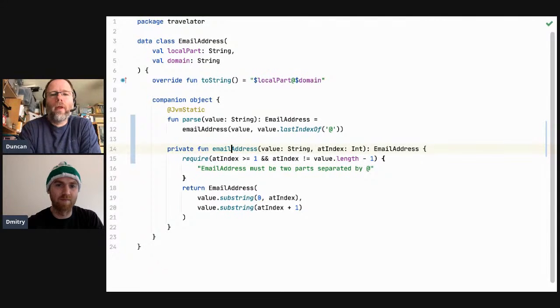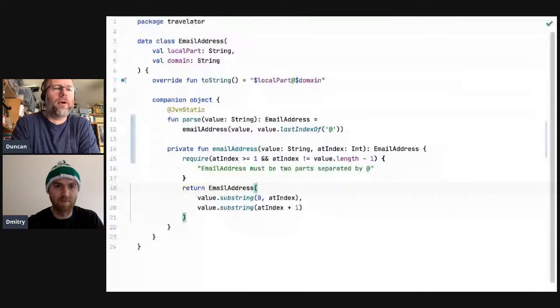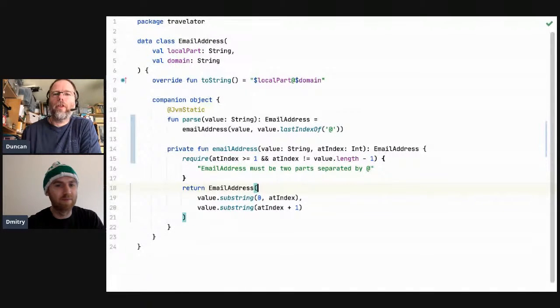So we've now got two statements in email address. I wouldn't mind having two single expression functions to solve this problem if they were both good ones. But let's see how we can make email address into a single expression function as well.